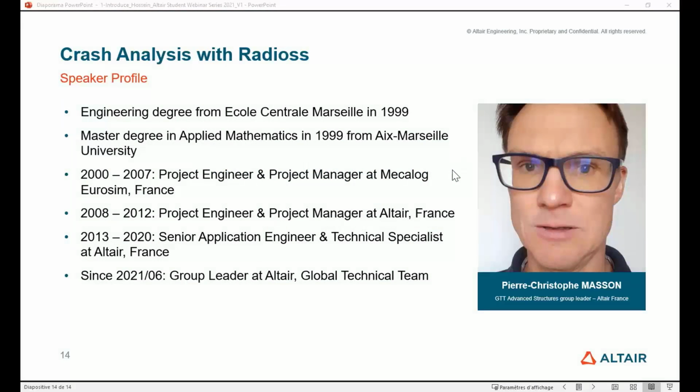It is about crash analysis with Radioss. The speaker is Pierre-Christophe Masson from Altair France. He works in the Altair Global team as advanced structure group leader. His profile is here. He got his engineering degree from École Centrale Marseille in 1999, and in the same year, a master's degree in applied mechanics from Aix-Marseille University.